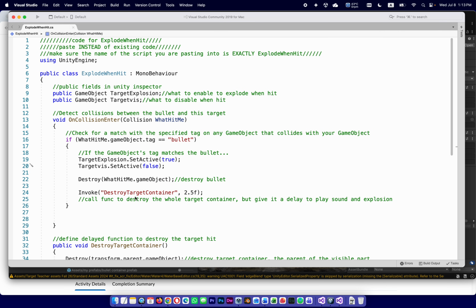It's defined right here. I gave it a custom name. 2.5 means 2.5 seconds. Why 2.5 seconds? That's exactly the length that's needed for the explosion to play all the way through, and the sound that's attached to it to play all the way through. So if there's a hit, it will destroy the bullet right away, but it'll destroy the target container that it hit only after the explosion had a chance to play all the way through.